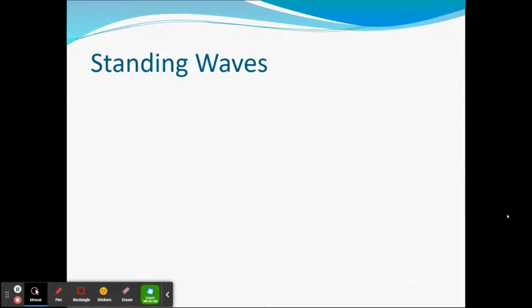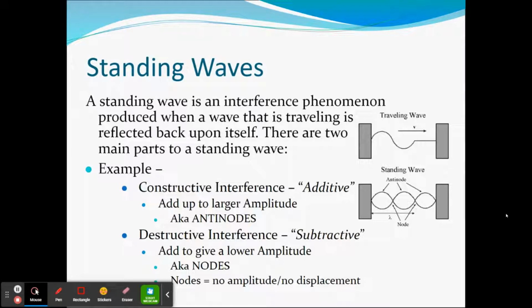We're going to go ahead and look at standing waves now. So when you have a wave on a string, like when you jiggle a jump rope up and down, it'll bounce back. And if you keep jiggling that jump rope, it'll keep interfering with itself.